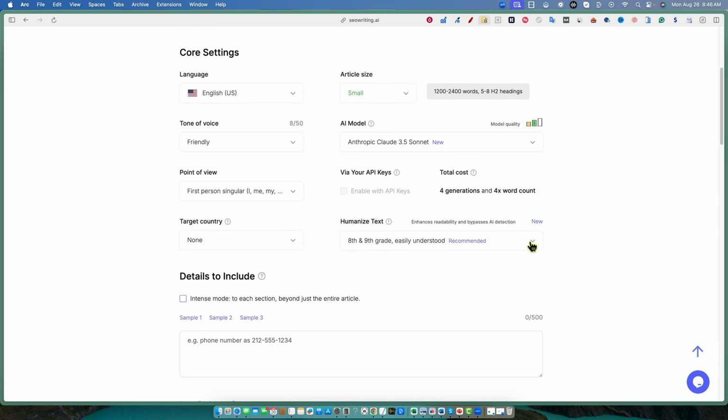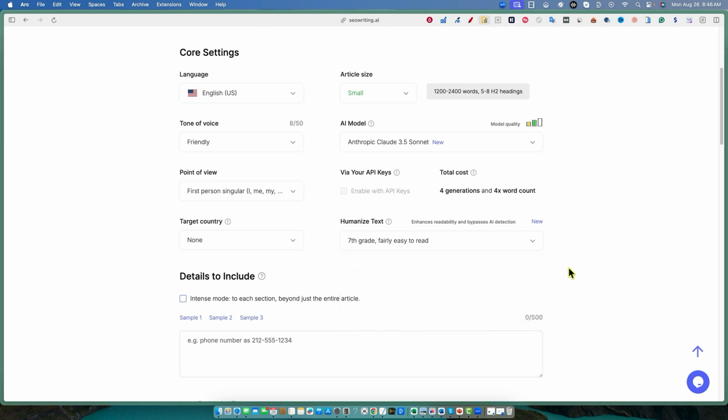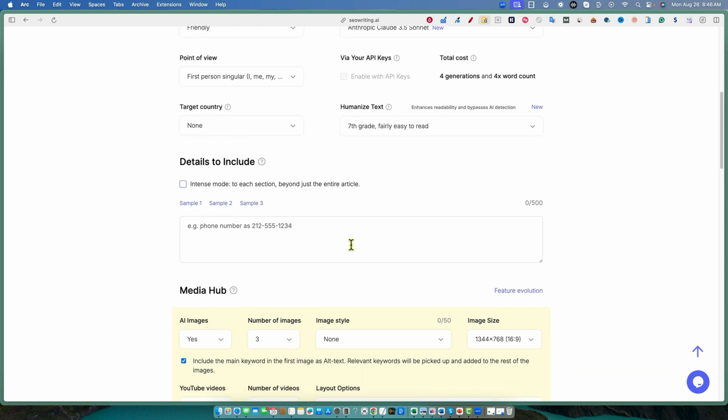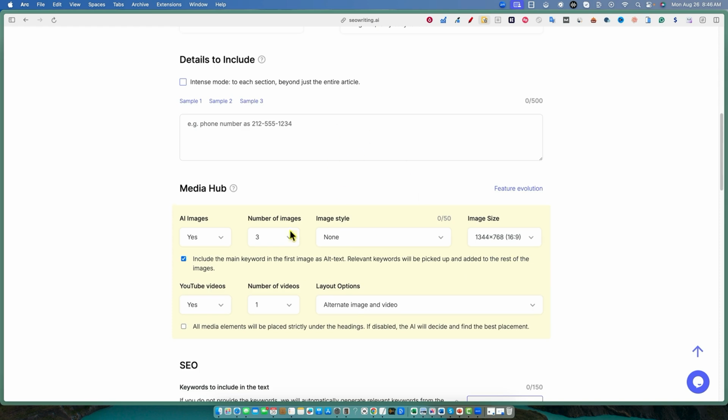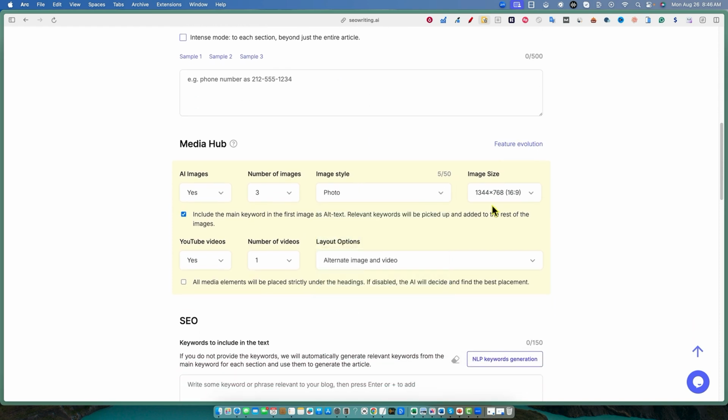And then we have our 8th and 9th grade right over here. I'm going to go and shoot for 7th grade and we'll see if it can actually match that. It's probably going to end up being 8th grade. Hopefully it hits that. Details to include. You can add some more information in right there. We're going to skip that. We have AI images. We'll go with 3. Let's just go with photo. Image size, I'm going to take that down a notch. YouTube videos, 1, and that's fine.